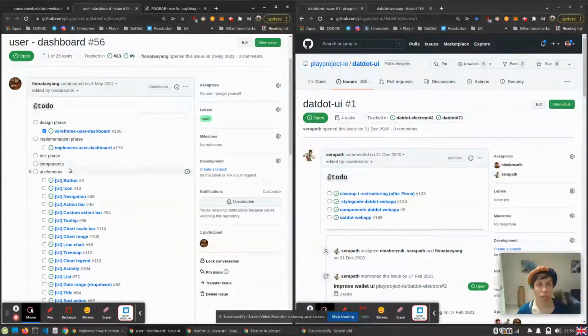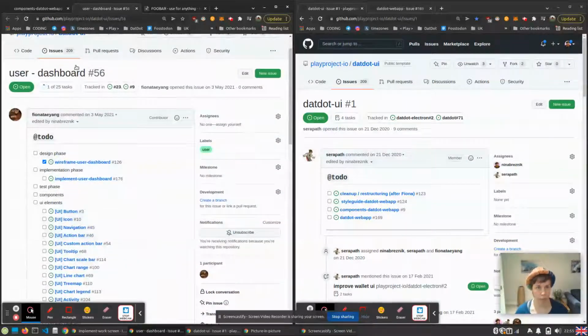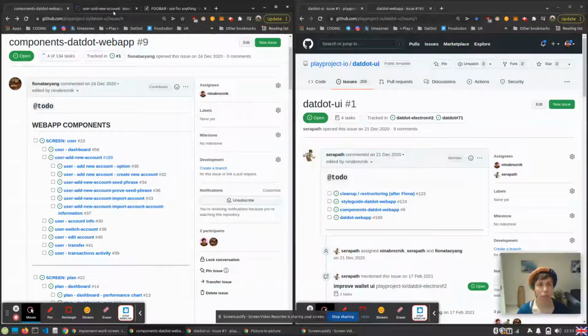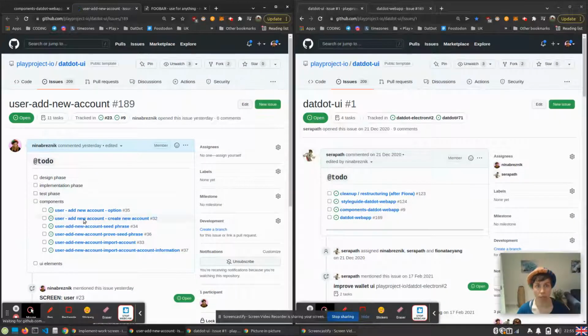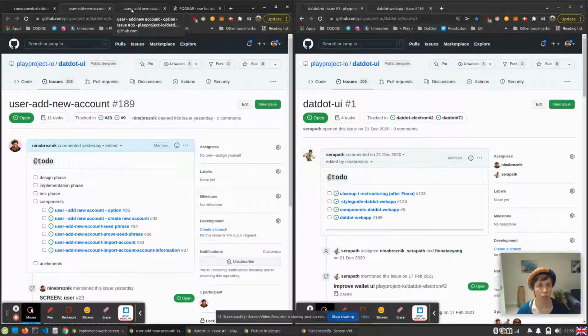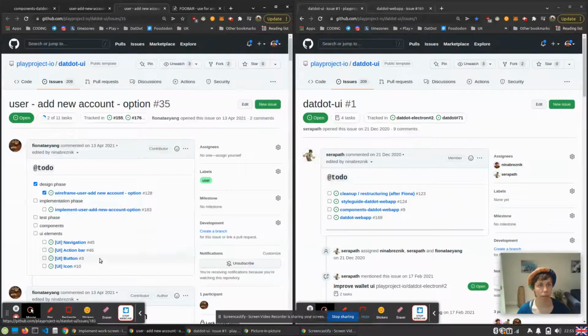We can see what the subcomponents are, the web app subcomponents in this sense, and which UI elements we will use here. So all is linked, and if this one doesn't have any subcomponents, let's go and check this one, New account. Here we have some subcomponents, and if we click on a subcomponent, we can see all the wireframes, the implementation issue, and all the subcomponents or UI elements.